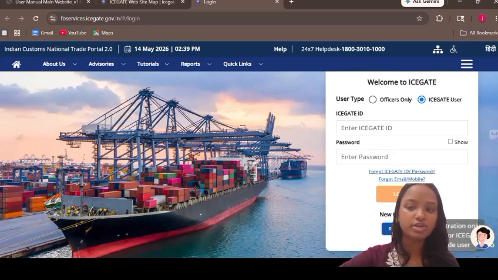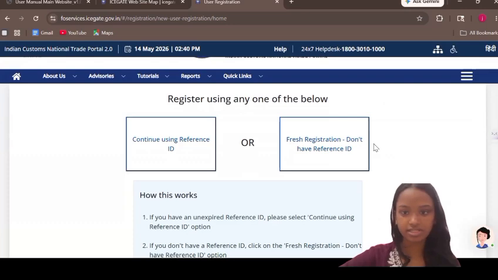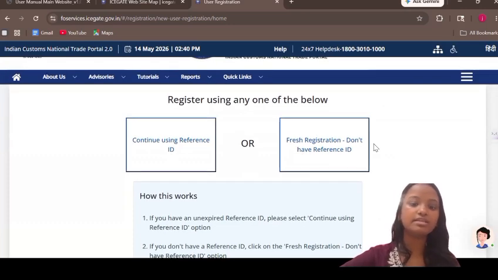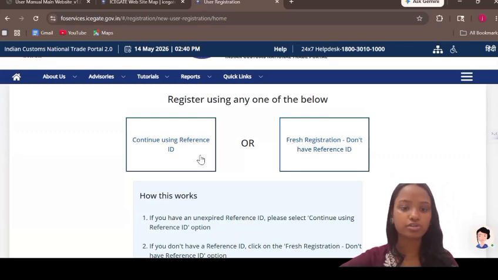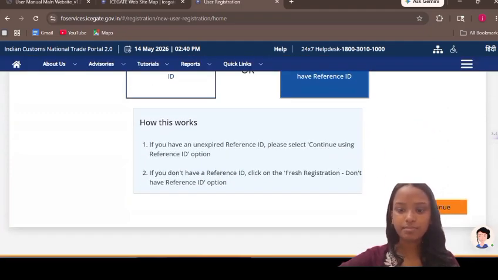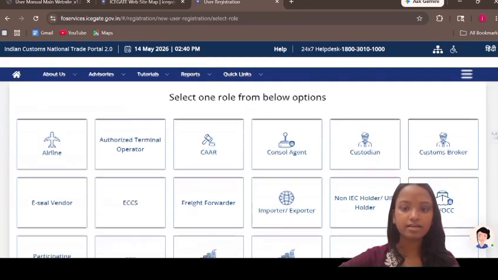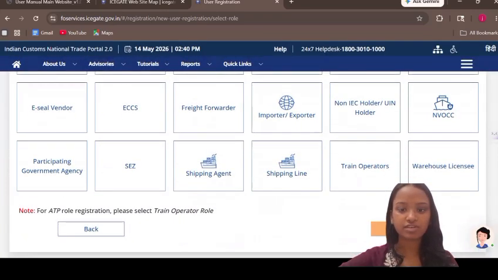And if you are a new user, you can also register here. For registering at this particular website, you need a reference ID. If you have already made the reference ID, you can avail this option and continue using the reference ID. But if you do not have any reference ID, then you can go for the fresh registration option. After clicking on this, press continue, and then you have to select one role from the list of options available.